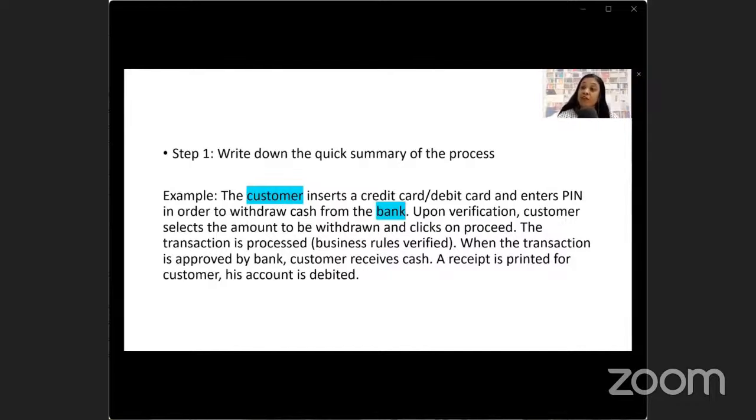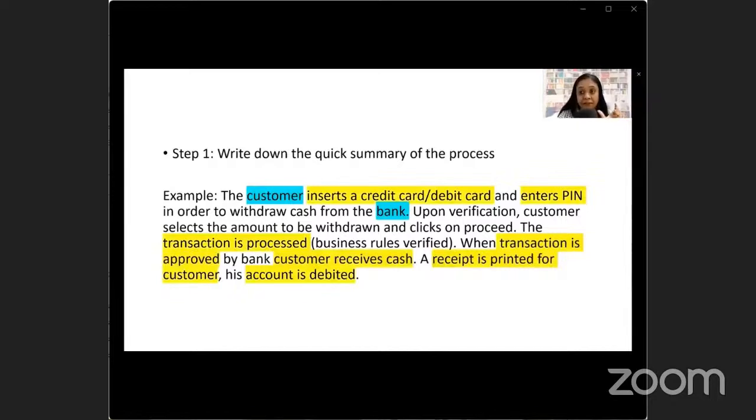Now let's identify what are the processes involved. The customer inserts a credit card, debit card. Inserts a credit card, debit card is a process. Enters a PIN number is another process. Transaction is processed. That again becomes one process. Transaction getting approved is another process. Customer receives cash is another process. Receipt is printed and account is debited. So we have identified these important elements in the procedure.